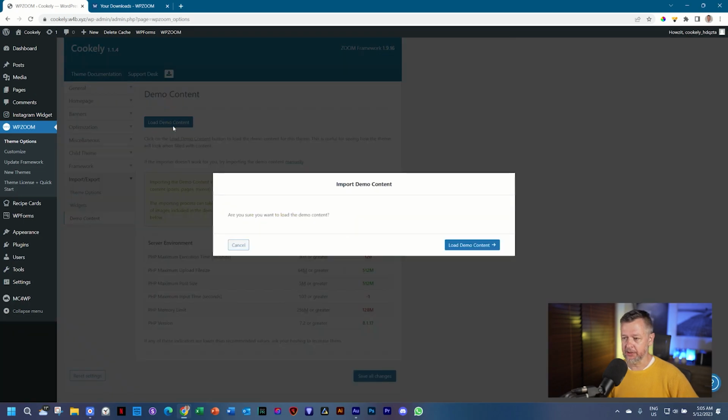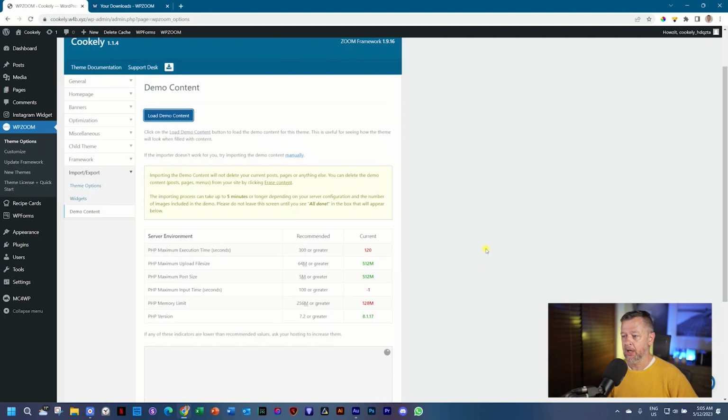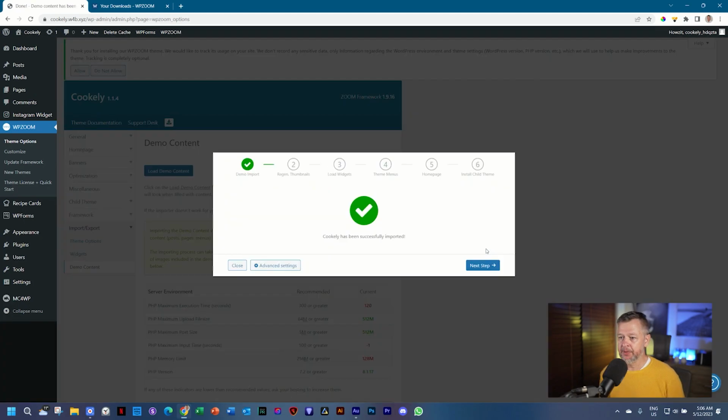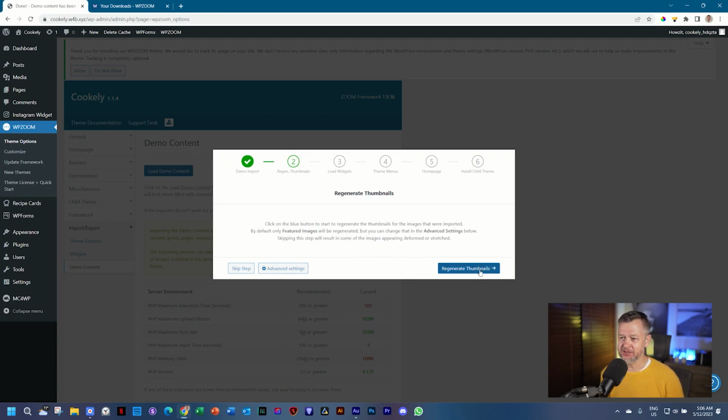Load demo content, and this will bring in everything. I like working with that because it really gives me an idea of how the developers envisioned how this should work. Right, and here we begin. I'm not even going to touch the advanced settings. Cookely has been successfully imported, right? And then we click on next step.